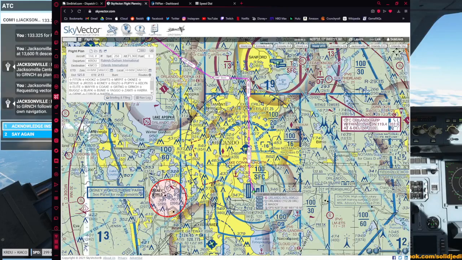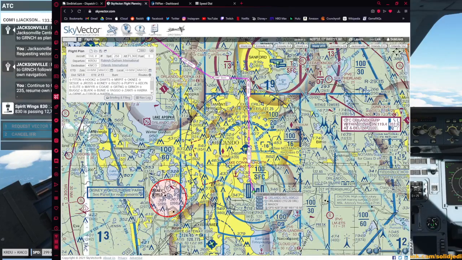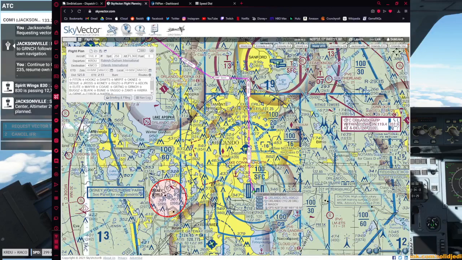Let me just do that. Just want to set it in case. Continue to GRNCH, turning and following heading 235, resume own navigation, Frontier 119-1. Resume navigation. Jacksonville Center, Spirit Wings 830 is passing 12,700 feet, descending 5,000 feet. Spirit Wings 830, Jacksonville Center, altimeter 29.98, continue to YAGGO as planned.